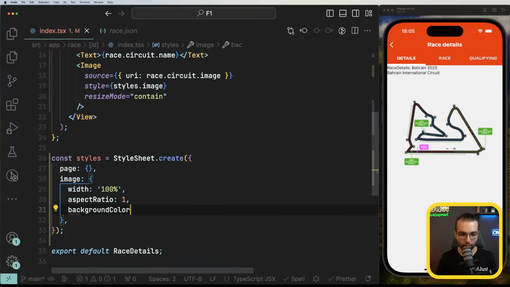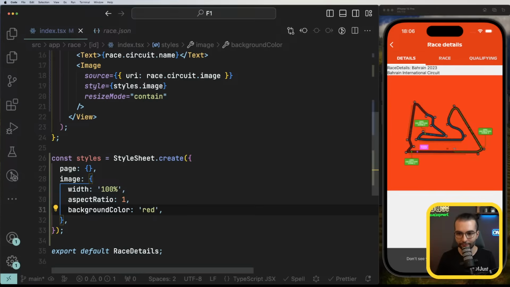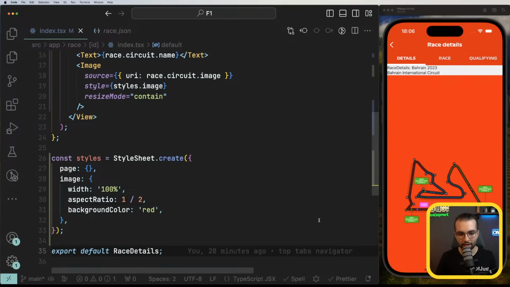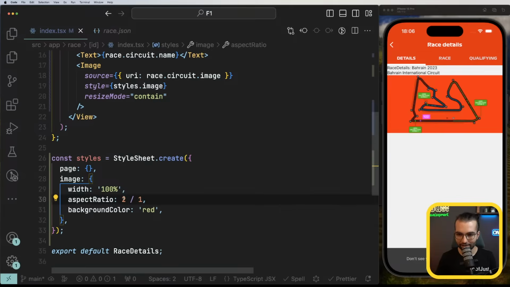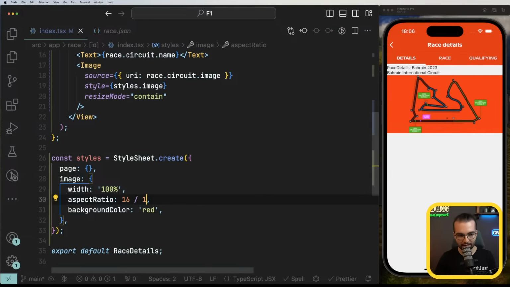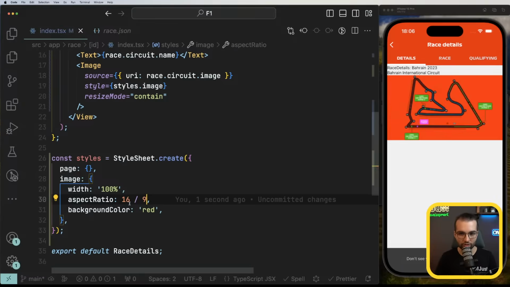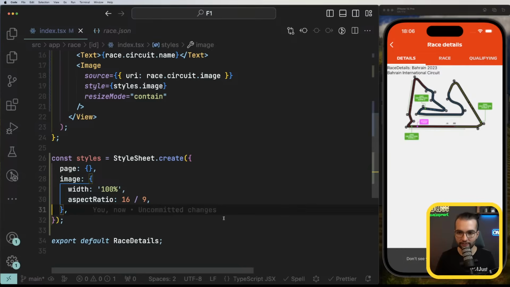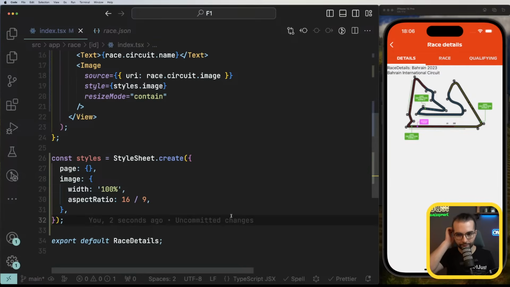I can show you, we're using a background color, red. It's a square. If, however, we do 1/2, the height is going to be twice as large as the width. If we do 2/1, that's going to be like this. I will do a normal 16:9. 16 by 9 or 9 by 16. No, 16 by 9 is perfect. And I'm going to remove the background color red. Now it looks better.